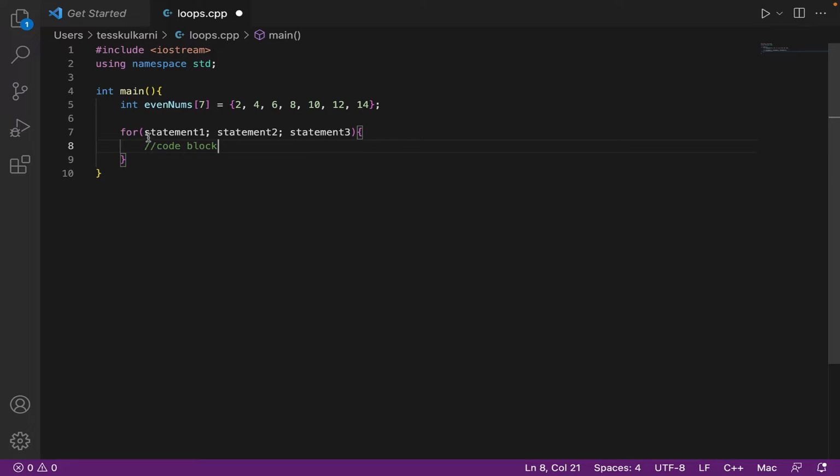Now, in statement 1, I want to declare and initialize a variable. I want this variable to hold the current index value of the item in the array that I want to print out. So, I will create an integer variable called index and initialize it to 0.